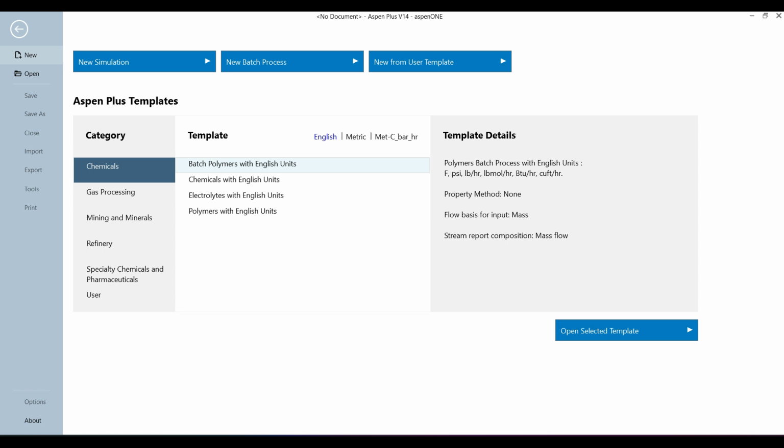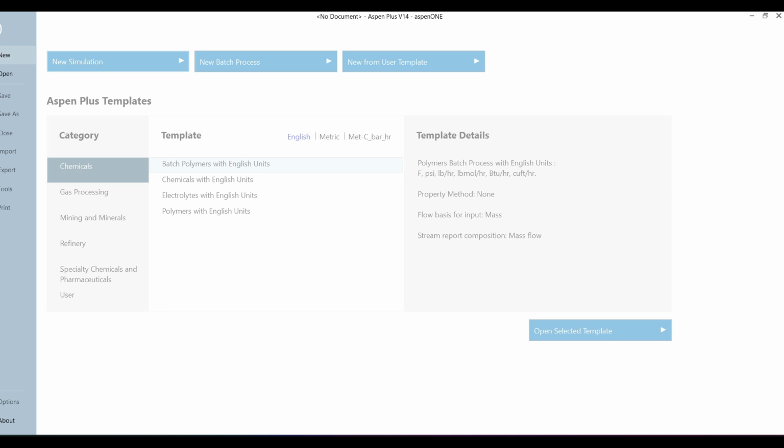Okay, should we continue? Okay, let's focus. Let's create a new simulation. We are not interested in selection of any default template. Let's create a new simulation.